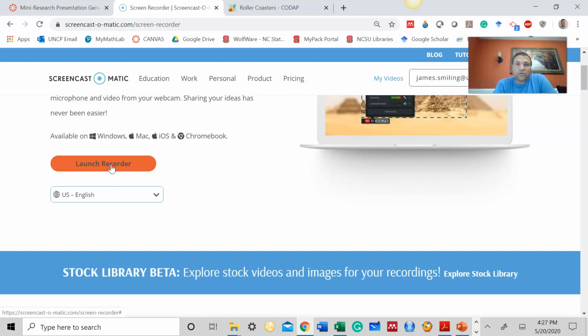I want to see full screen 1080 pixel, not 720. Also, make sure your computer audio and your narration is on, so your mic's working. God forbid you record for 12 minutes and your mic wasn't on and nobody can hear what you're saying. So then you'll have to re-record. So with that said, you launch your recorder.